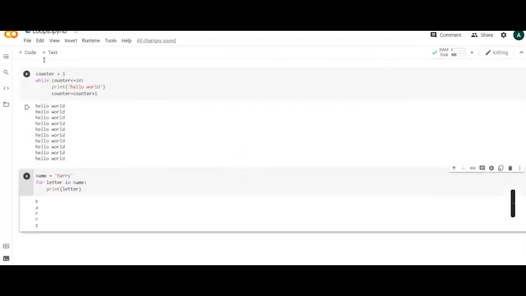Now I have told you the examples of both the loops, the while loop and the for loop. Now keep practicing, have fun. Bye bye.